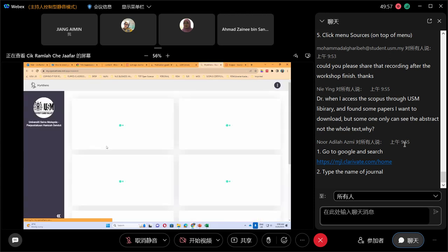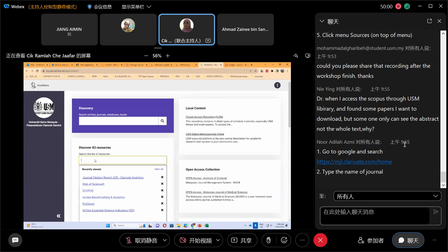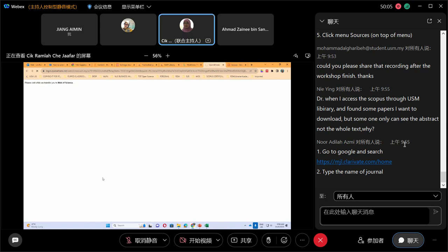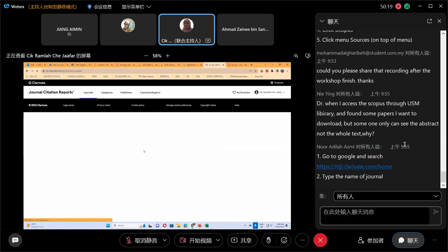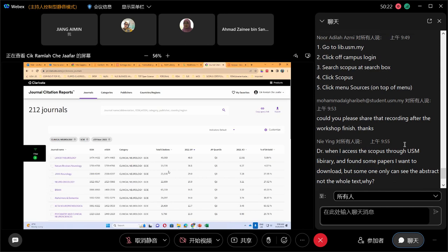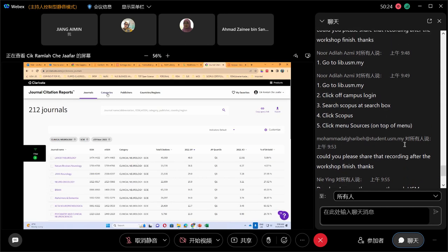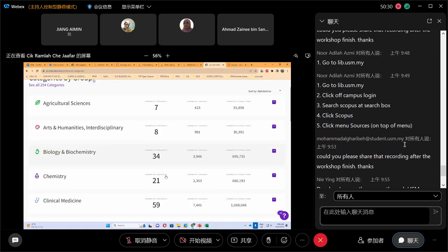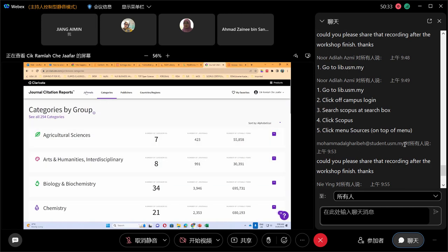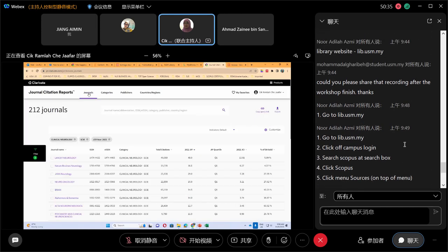Okay, so we use the first method as I mentioned earlier. So you have to type Journal Citation Reports. Okay, so you'll be given this page. So this is Journal Citation Reports. Okay, I'll try to do a search first.